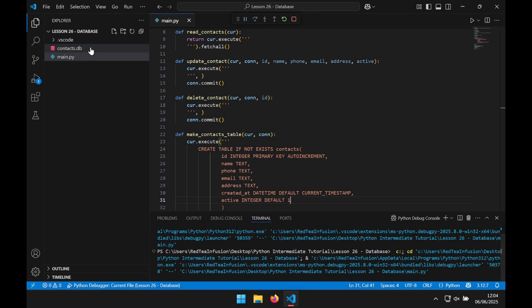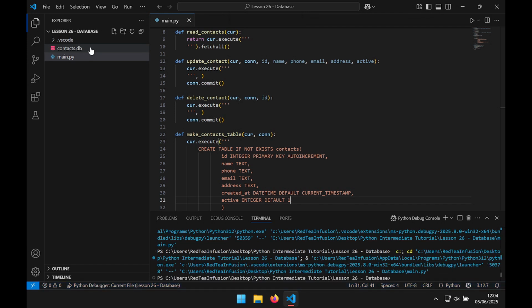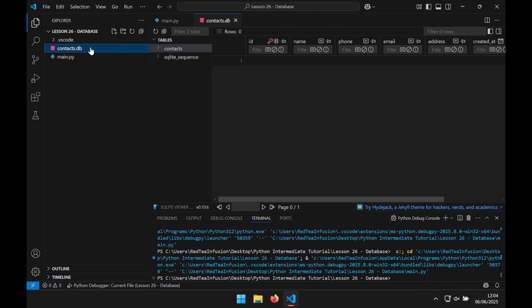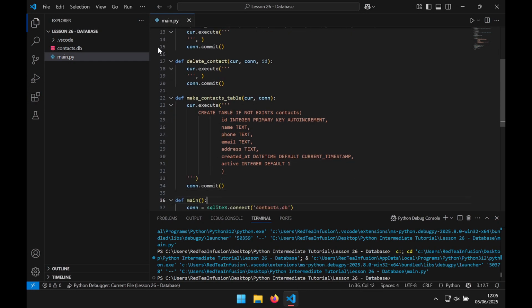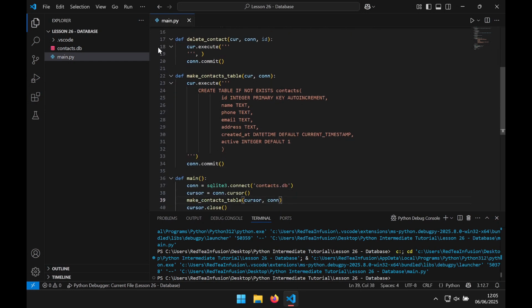And let's run it and check the database. And as you can see, we have tables. In particular, we have our table, which is contacts, with all the columns we just created. Now let's try to use the CRUD methods to manipulate this table.